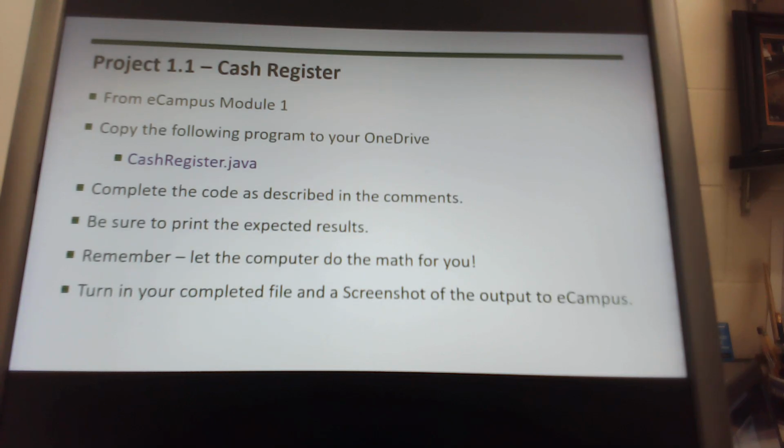Then our first assignment that we're doing with this module is called cash register. And if you go to module 1, there's a program called CashRegister.java. And you want to copy that program to your OneDrive, and then you want to open it and complete the code as it has it listed in eCampus or in the comments. Then go ahead and run, and hopefully you have some of the results printed as well. And remember, let the program do the math. Don't do all the calculations. Do all the multiplication or adding in the program itself. And then you're going to turn in your file and a screenshot. Let me show you what this should look like.